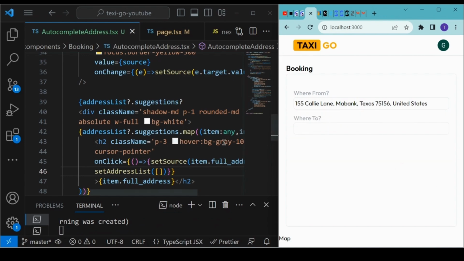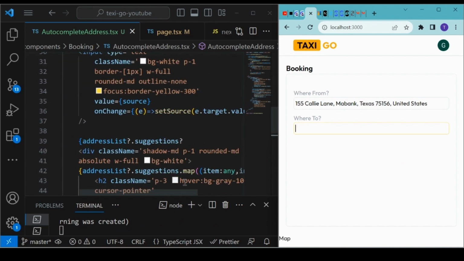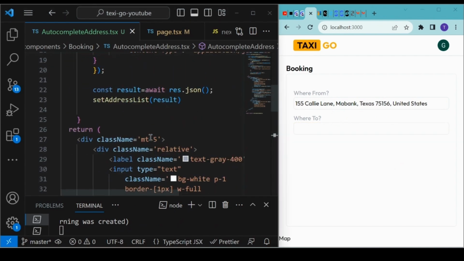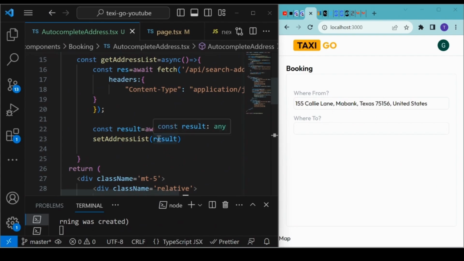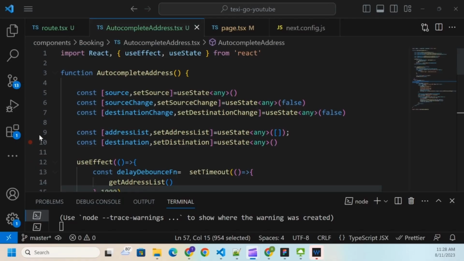Okay, now this is a challenge or task for you. Same thing you have to implement for the where to. So let's try it, and if you have any question, you can access my source code, or you can ask me any question in the comment section. And if you have faced any challenges or you don't understand any points, let me know in the comment section as well.